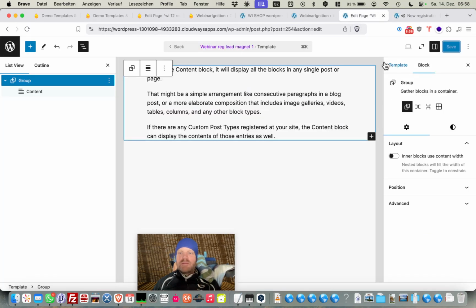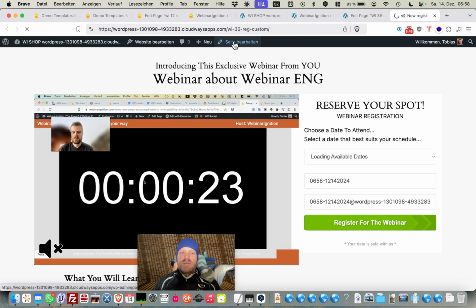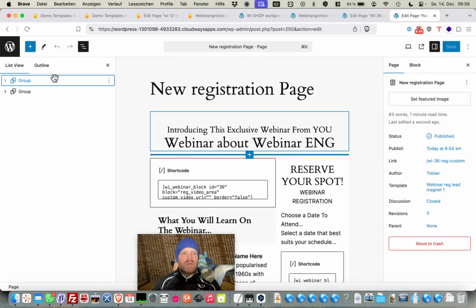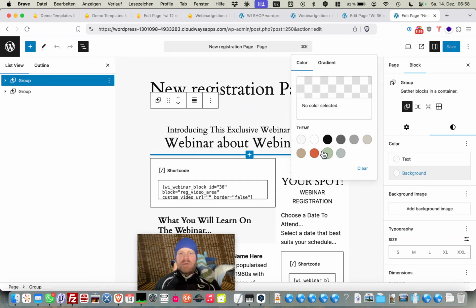Let's change the colors. You could change the color somehow by adding the group, then do some background color.